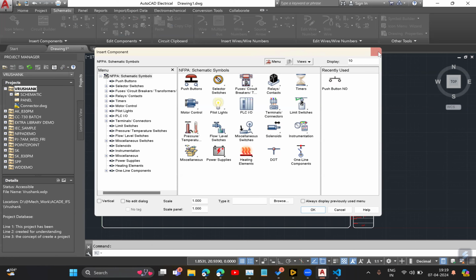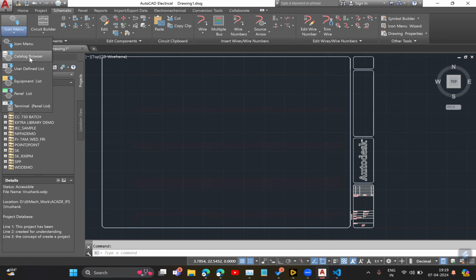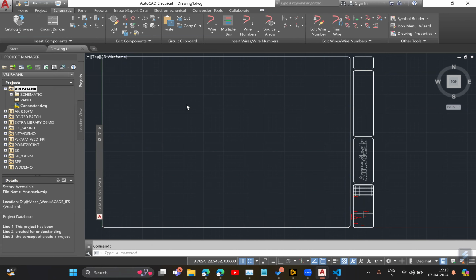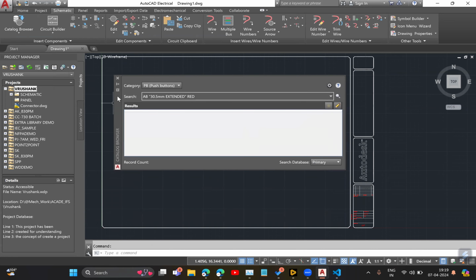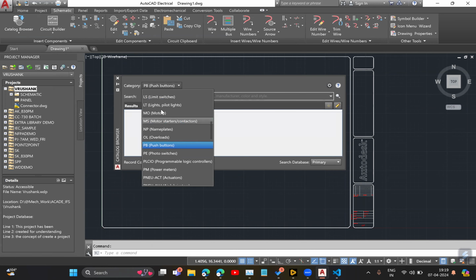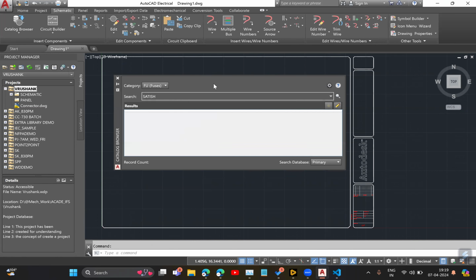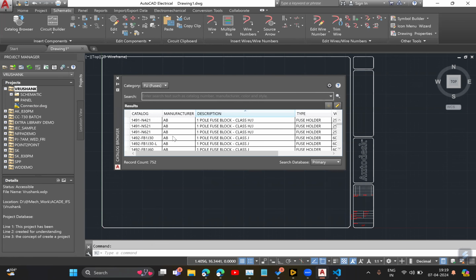When you try to insert any component, either you can go from here, otherwise there is another option right here, the catalog browser. If you click on that, it will open this box, the catalog browser. From here also we can make changes to the database entries. Suppose I want to add a new family for, let's say, fuses. If I want to add some entries, what can I do? Now there is no result for the fuses. If I search, you will find multiple records.